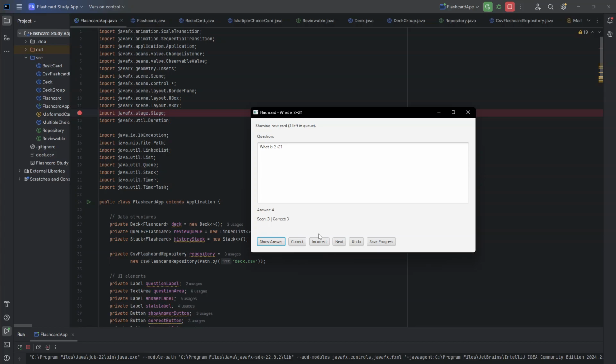The animation shrinks the answer label to simulate rotation. It swaps the text halfway and then scales it back, giving a smooth visual flip effect. This demonstrates event-driven design, JavaFX transitions, and fluent GUI integration with program state.